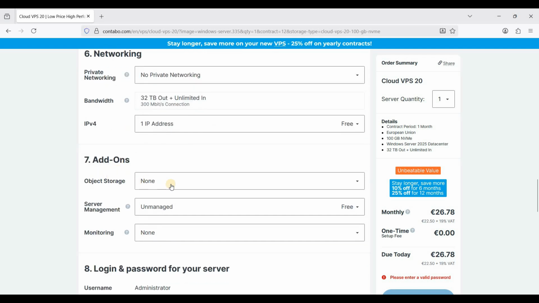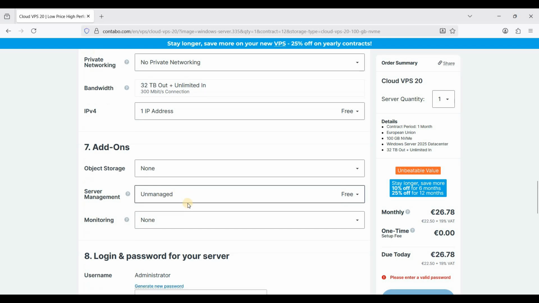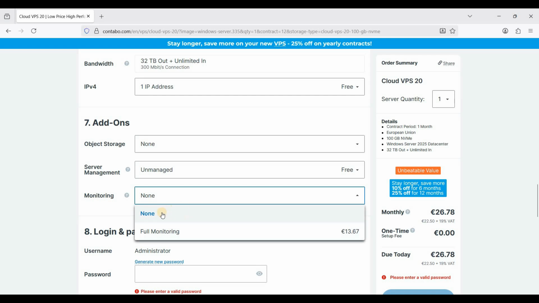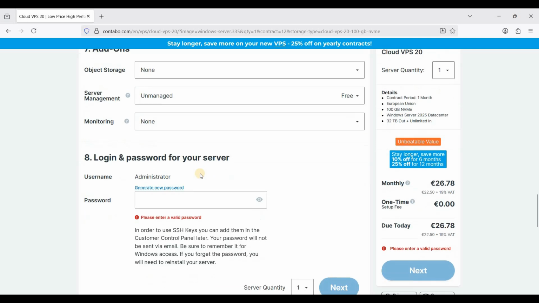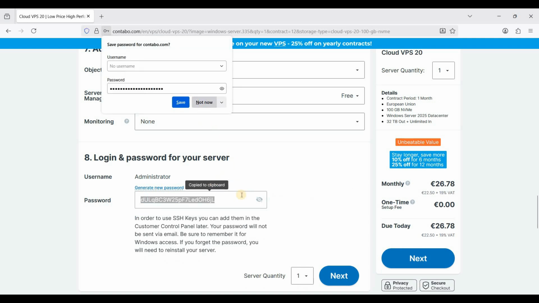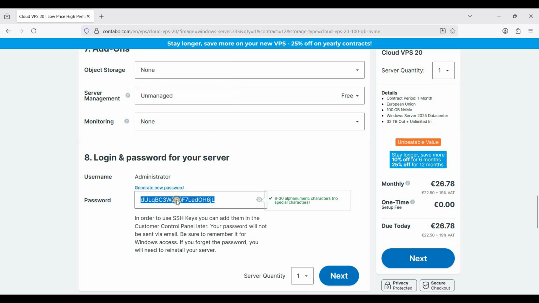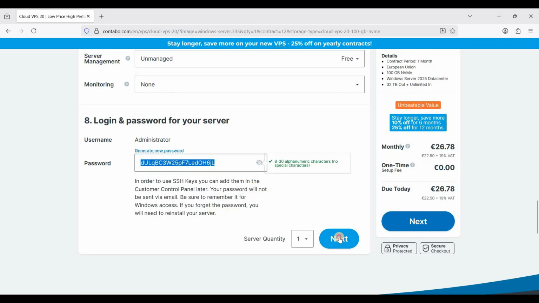So for add-ons, I don't need object storage, and we will manage our servers. So select unmanaged. And for monitoring, I will monitor my own server, so I will click none. And we will generate a password for our login. So just click generate new password if you want to generate a secure password. Just copy this one. I'll store this in a safe place and click next.